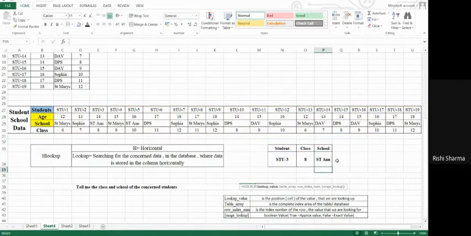I got the detail, that is student number 3 is studying in St. Anne's. Let's check it out. Student 3 studying in St. Anne's. Now let's see for someone else.